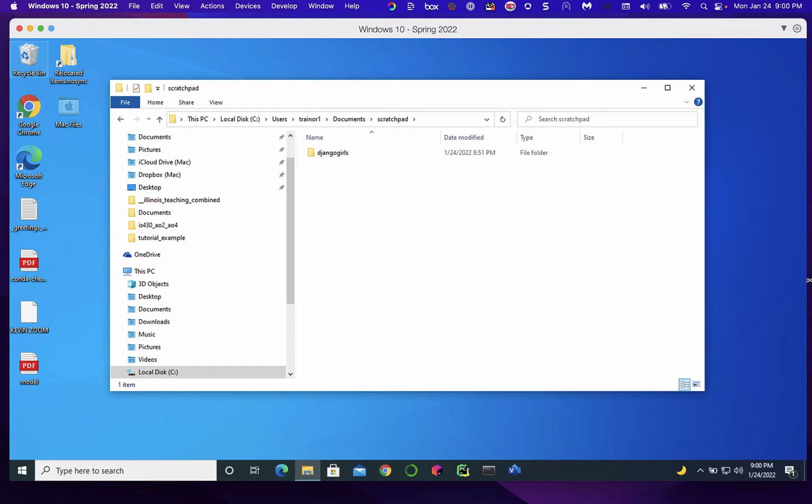Welcome to my tutorial on completing the Django Girls tutorial assignment and submitting that assignment to Canvas. This is the version of the tutorial for Windows 10. So as you can see from my screen, we're on my Windows 10 virtual machine.